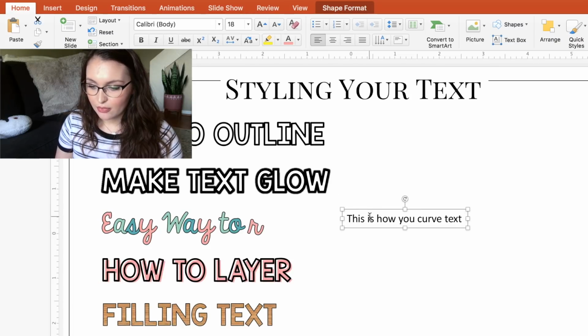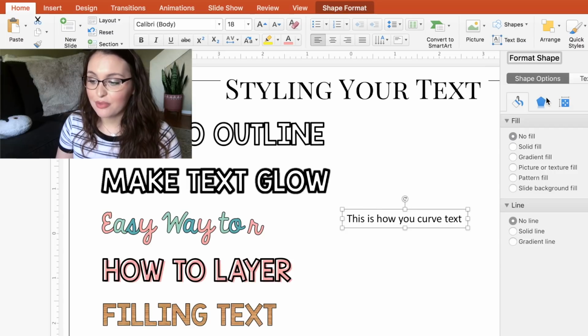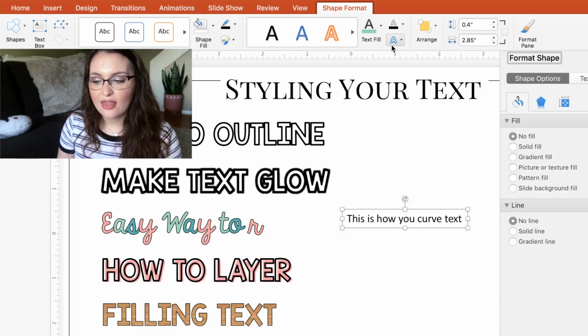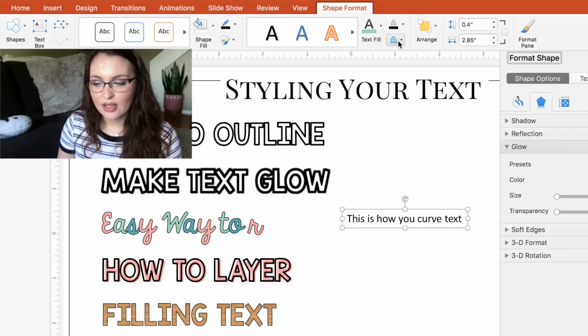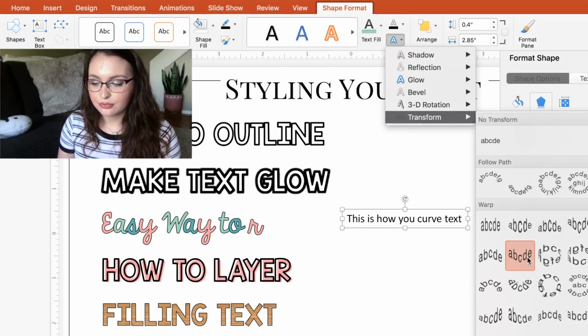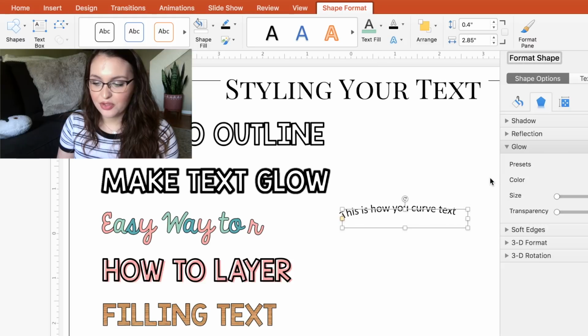Okay, so I'm going to double click. I know I just deleted that. And I'm going to go under, actually let's go under shape format up here, because I think this is the simplest way to show you. There's this little glowing A button right here. And you can also access that pane here. So if you click it and go under ABC Transform, you can see the different ways you can curve it. So I typically will go for this option.